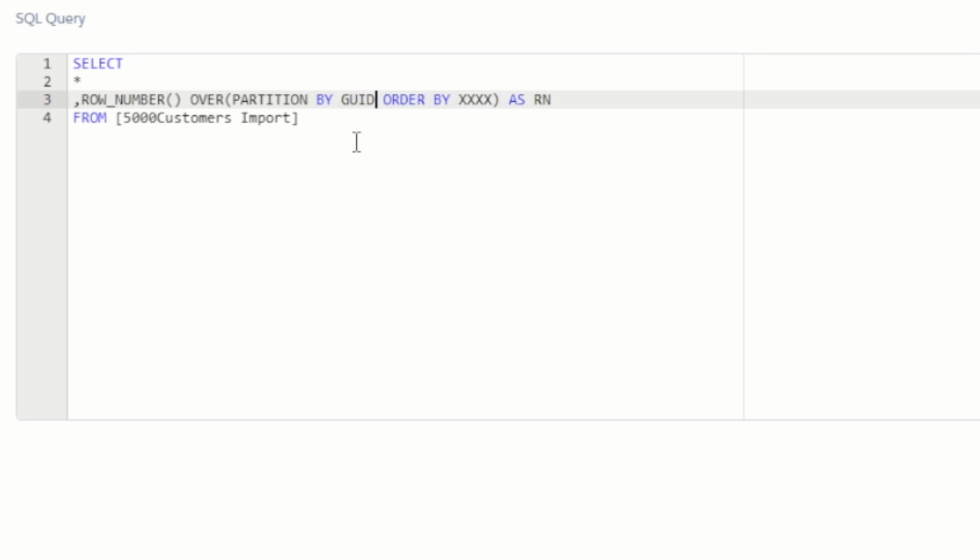So I'm going to say GUID is what to break it up by. Now what to order by? Now of course for half of my data, they're going to have a duplicate GUID, so they should have the numbers 1 and 2 for the duplicate. But how should the SQL function order that data?